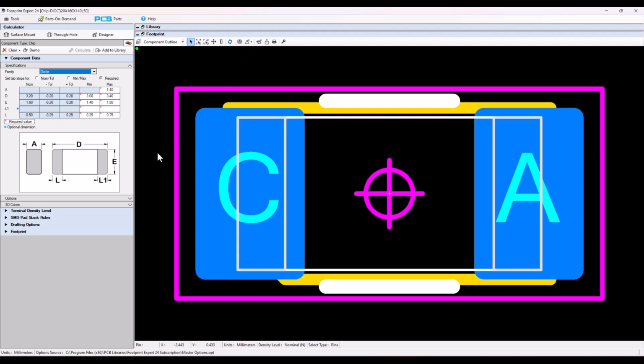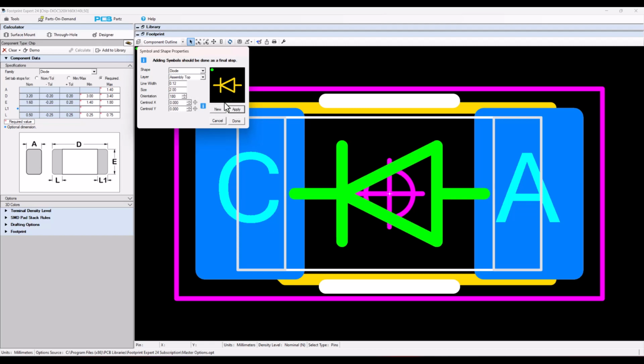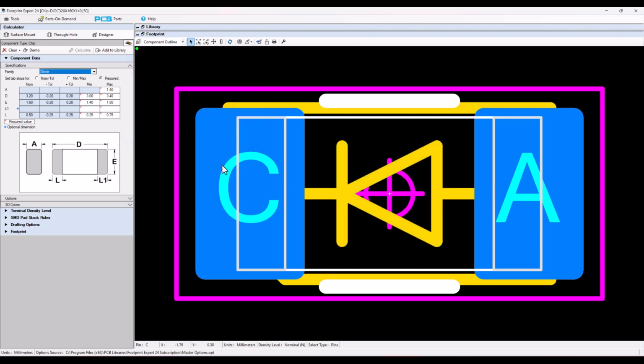Now, because I went into preferences and changed my preferences, it's going to remove anything that I did manually. So I would have to go back to symbols, back to the shape diode, back to the layer assembly top, and then back to the line width, apply, and then done. And now I have a cathode pointing to the cathode and an anode pointing to the anode on my assembly drawing. This concludes how to put in polarity markers.